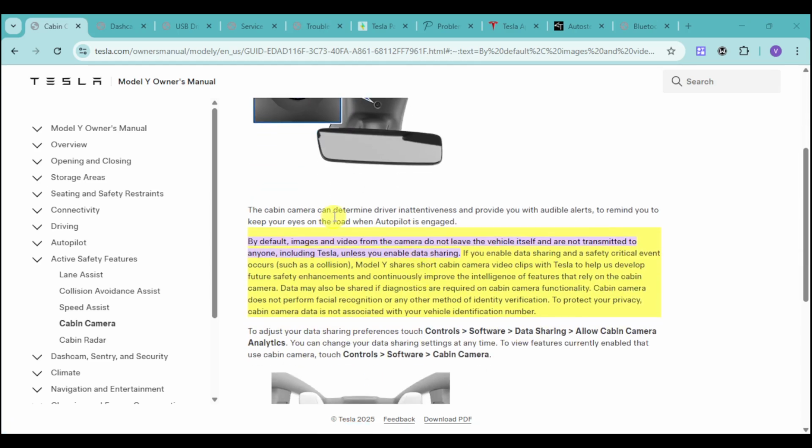Your cabin camera can determine driver inattentiveness and provide you with audible alerts. By default, images and video from the camera do not leave the vehicle itself and are not transmitted to anyone, including Tesla, unless you enable data sharing.